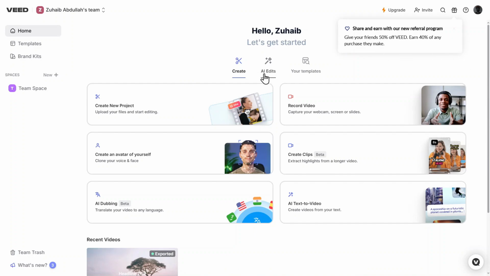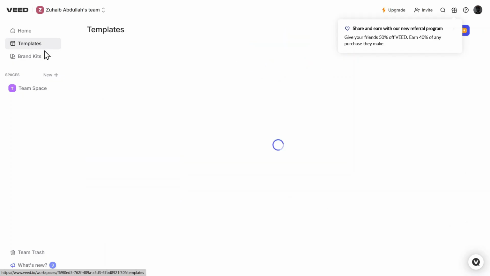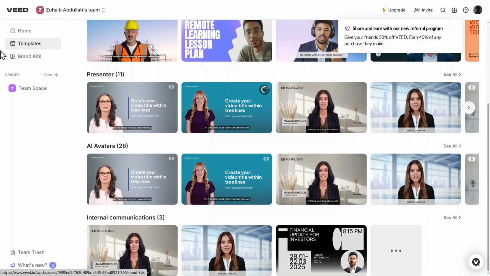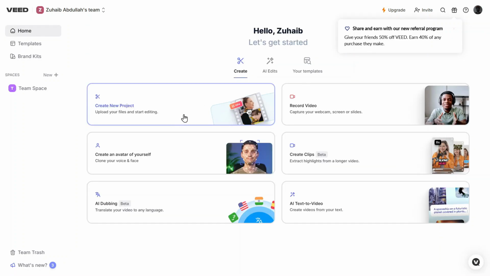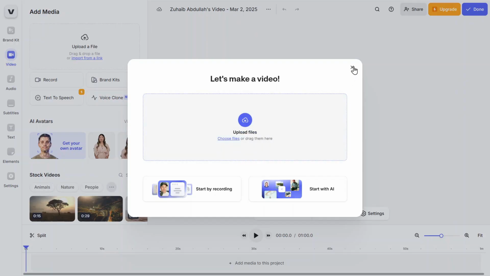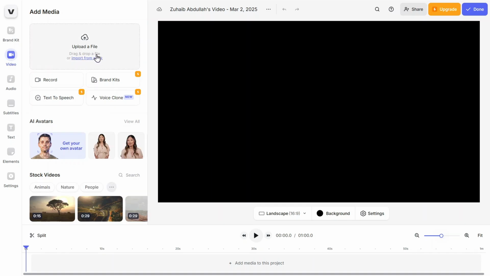There are also AI editing options, and a template section where you can browse pre-made templates and customize them as you like. For this tutorial, I'm going to click on Create New Project and start from scratch. First, you'll see the option to upload a file. You can either choose from stock videos, upload, or drag your own file, or even import a file using a link.